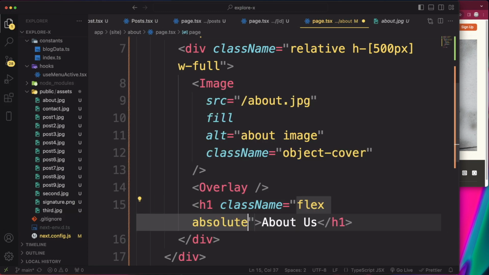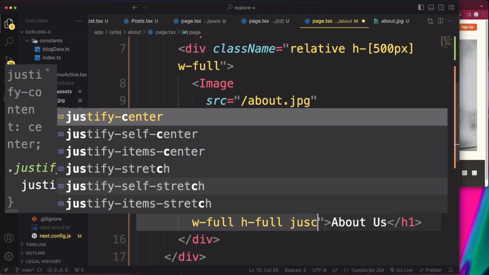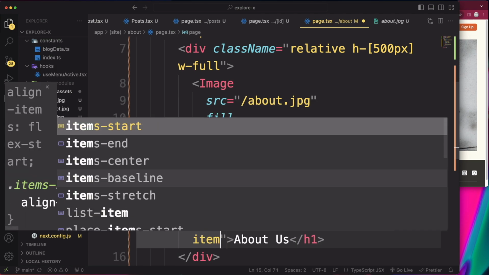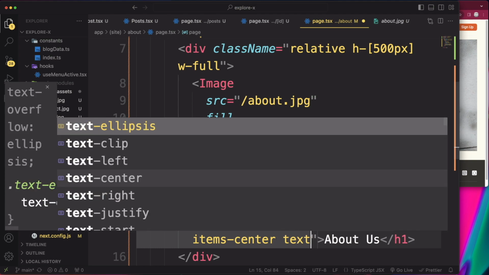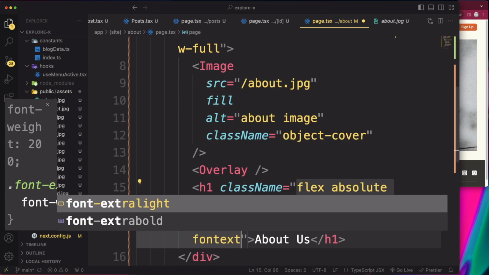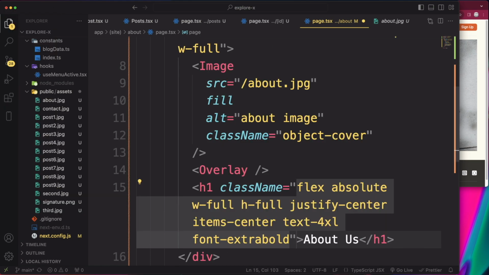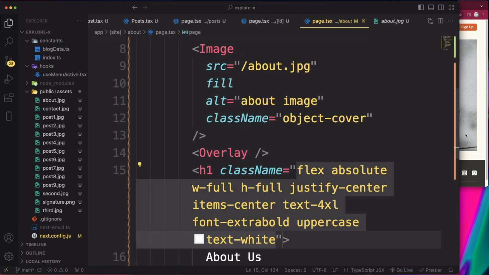The H1 is going to have a class name of flex, absolute, a width of full, height full, justify-center, items-center, text-4xl, font-extrabold, uppercase, and text-white. All right, just gonna save that.